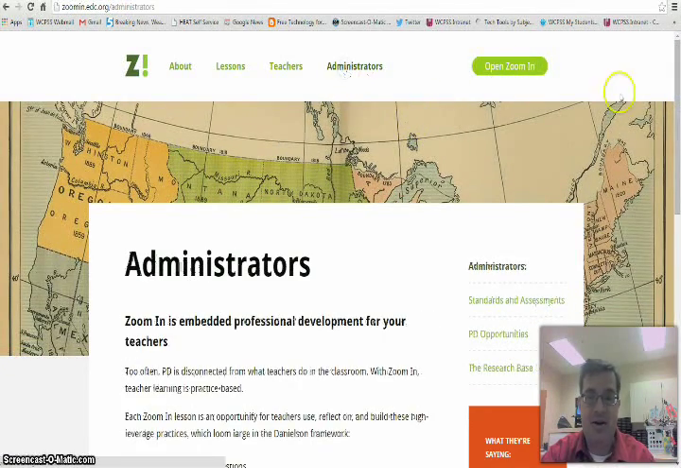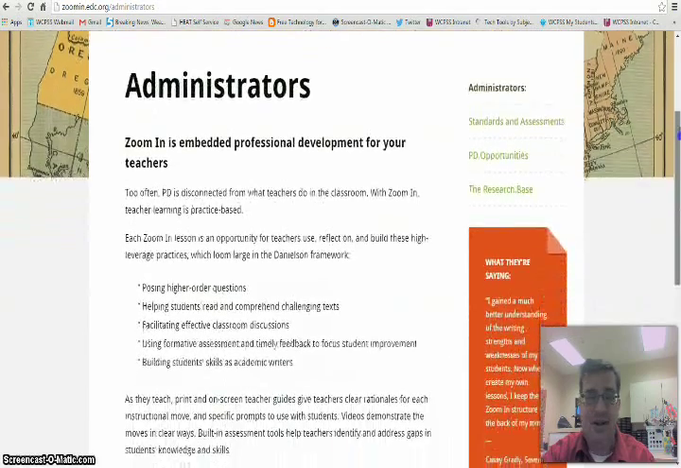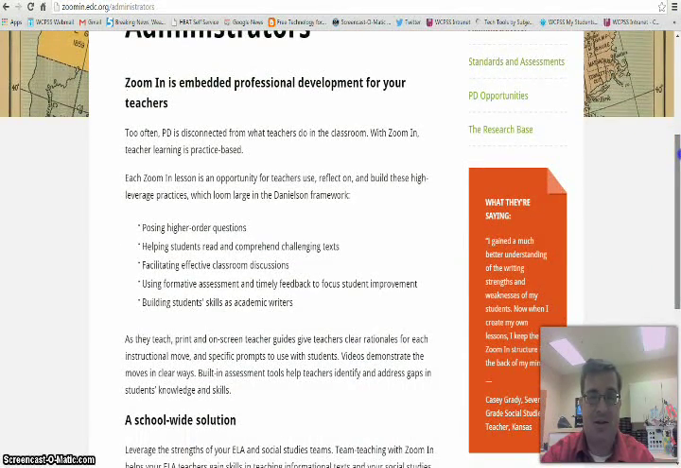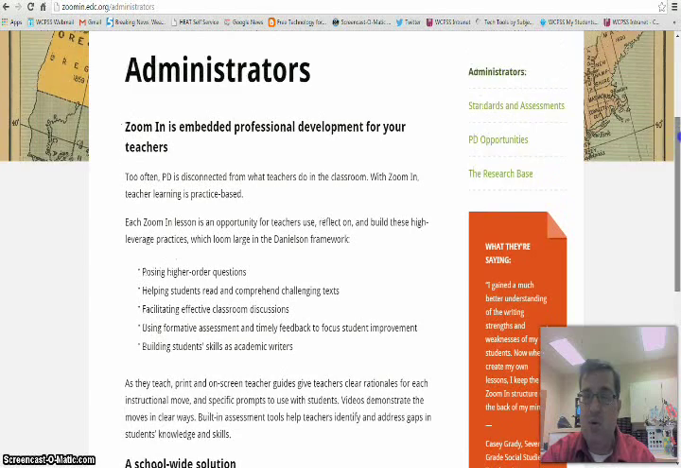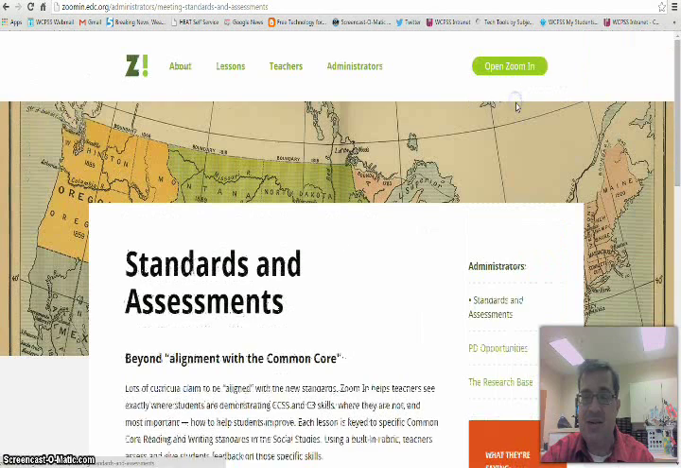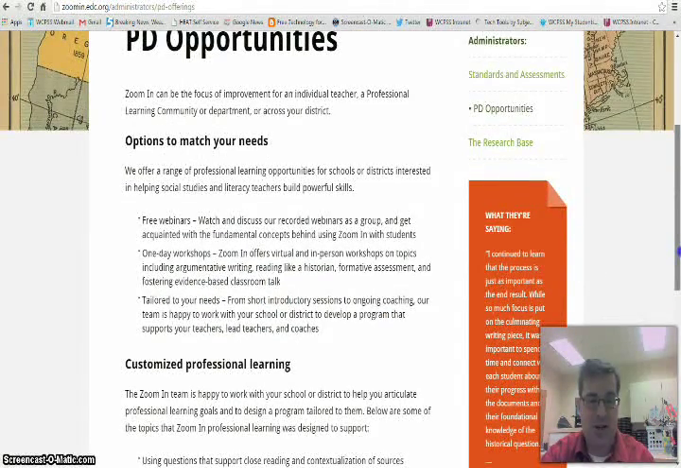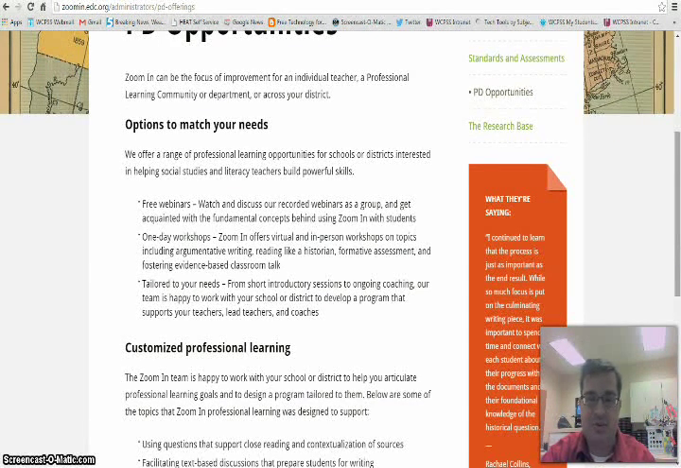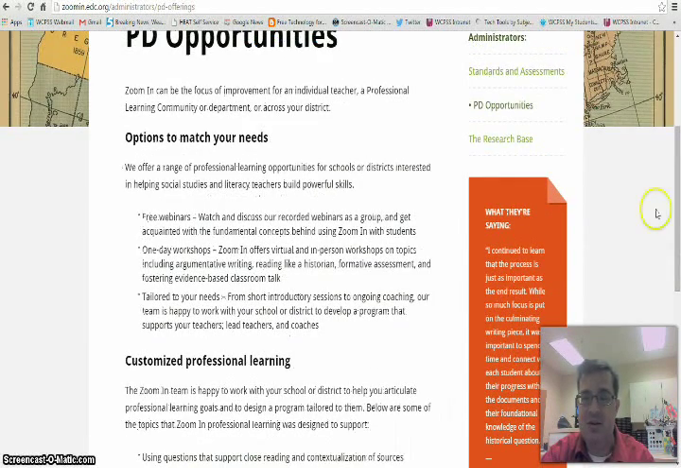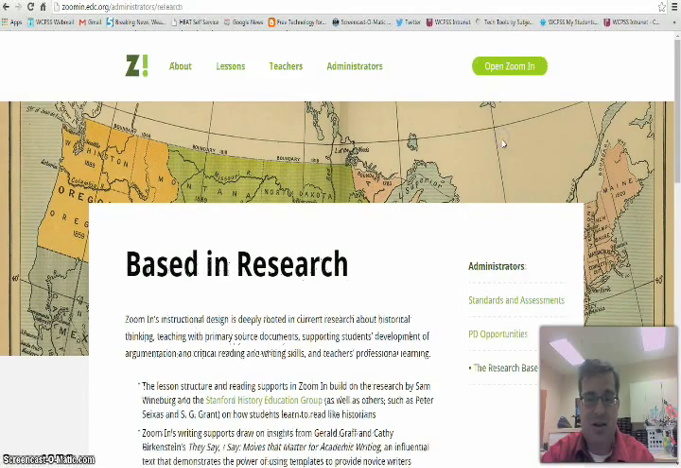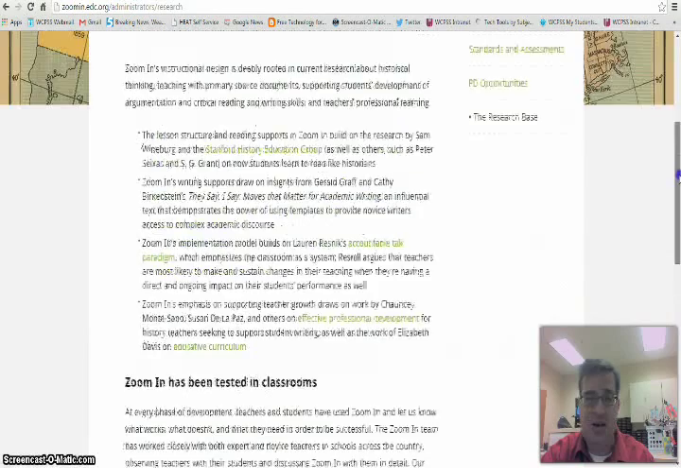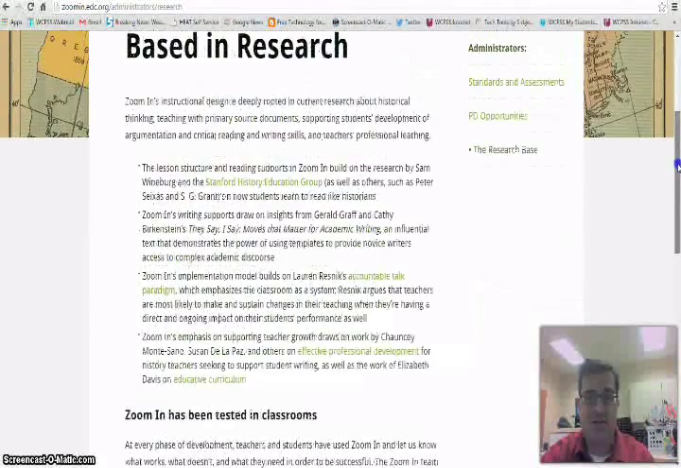If you're an administrator, you can also use Zoom In as an embedded professional development tool for your teachers, where you can view standards and assessments. You can explore professional development opportunities, including free webinars, one-day workshops, and sessions that are tailored to your needs. That includes possibly ongoing coaching from the people at Zoom In, so you can look at that if you're an administrator. You can also get an idea of how all this information is based in research.